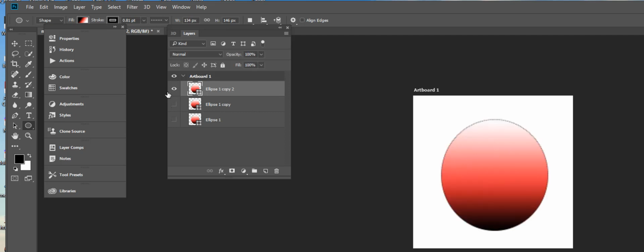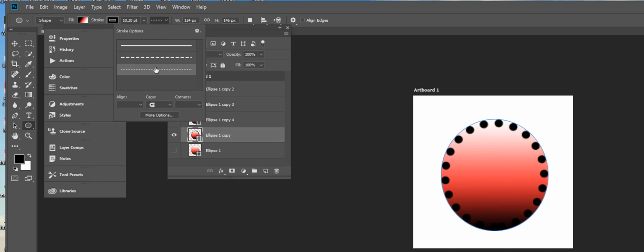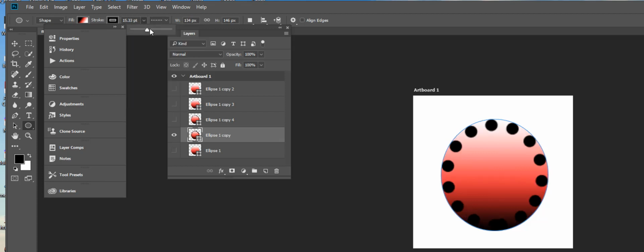So right now I have this one, and then on this one, now that I have it selected, I'm going to go up here and increase the size of my stroke. And then I'm going to keep doing that as if it's being animated. So I'm going to close that one, select this one, and then increase the size of that stroke. I'm going to do that again here. Here we go. And just keep doing that.